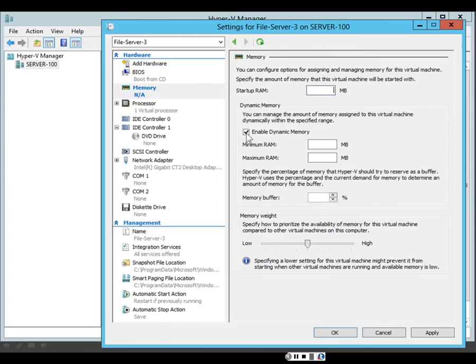So I will click off on the checkbox that says Enable Dynamic Memory. Then I will allocate an amount for startup RAM, in this case 1 gig. Then I will specify the minimum RAM, in this case only half a gig. I will specify the maximum RAM is 16 gig, and that way it prevents this virtual machine from gobbling up all of the memory which is available in the Hyper-V host.